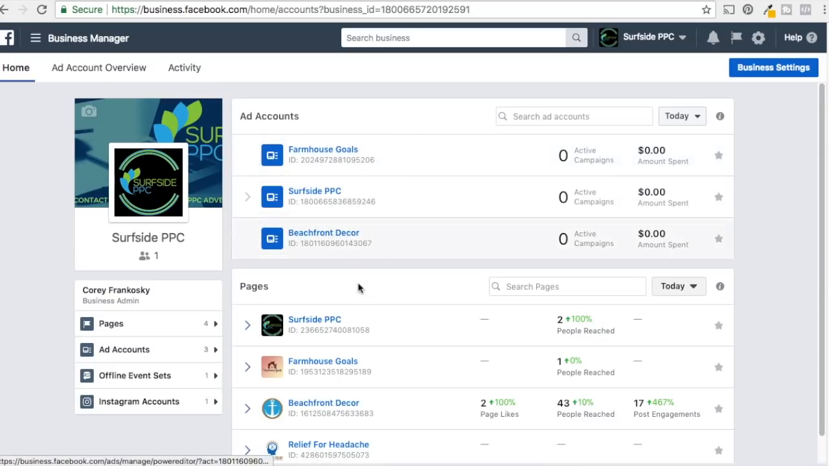What we do is we connect our page to our Business Manager, very easy. So you just take your page, you connect it right to your Business Manager, and then we create an ad account for each page. So we have an ad account for Beachfront Decor, an ad account for Farmhouse Goals, and one for Surfside PPC. What we want to do is run an ad for Farmhouse Goals, and what we're going to do is try to drive sales for our website.